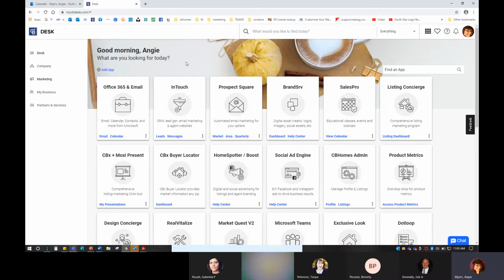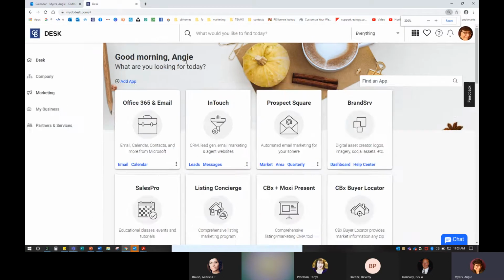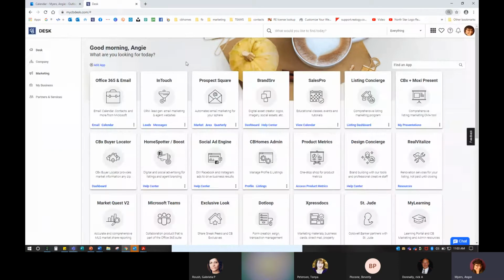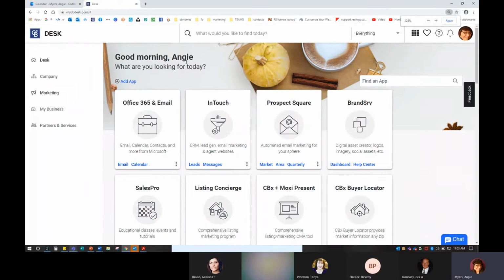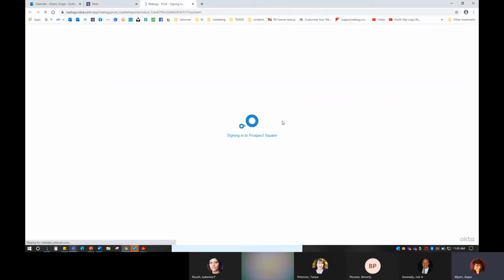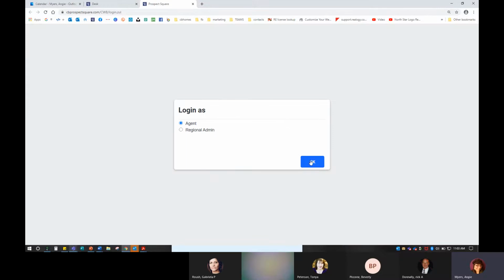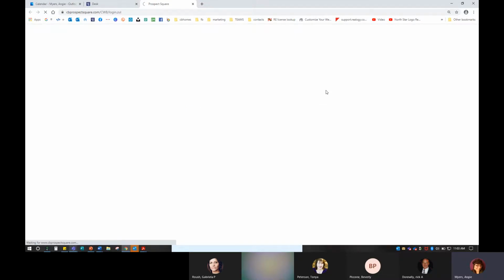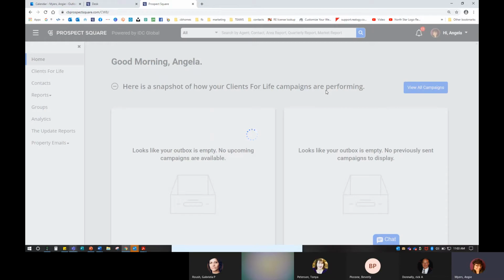If you have, I guess now it would be an old-fashioned mouse tied into your desktop or your laptop, you can hit the control button and scroll up or scroll down to make your screen bigger or smaller as you need it. And I'll make my screen just a little bit bigger so it's a little bit easier for us to see this morning. So I'm going to go into Prospect Square. And I'm going to go in because I'm an employee. I will go in as an agent, so we'll all be seeing the same thing when we log in.